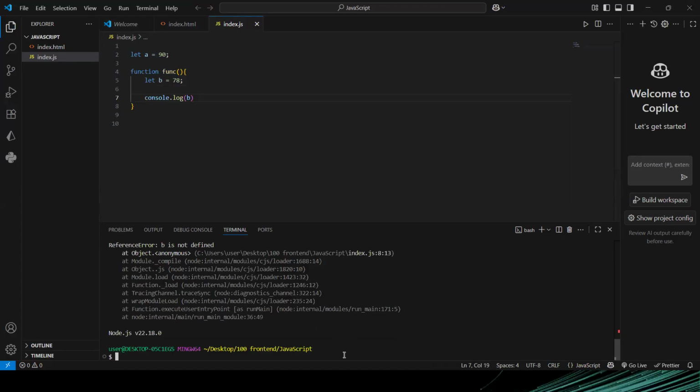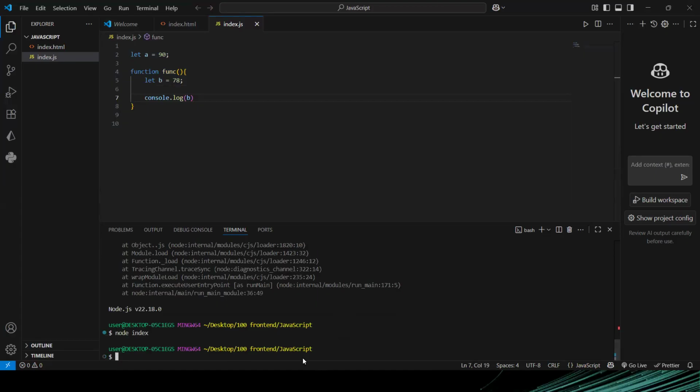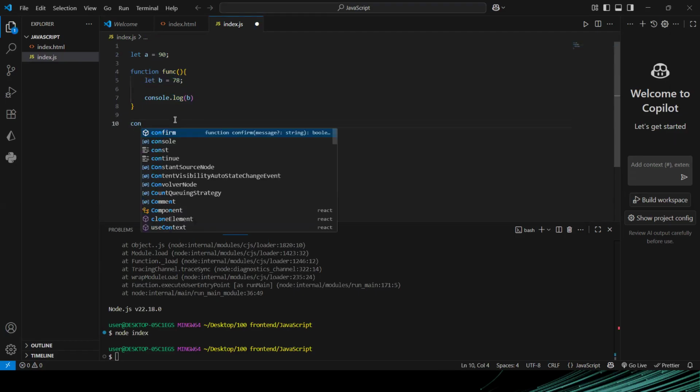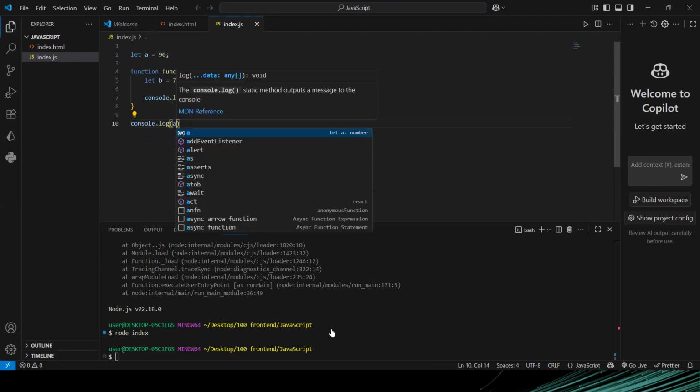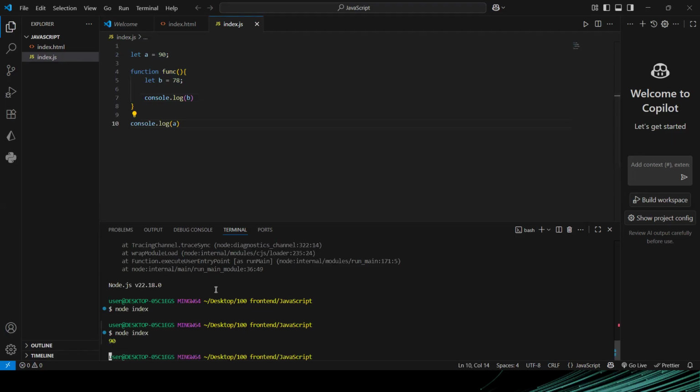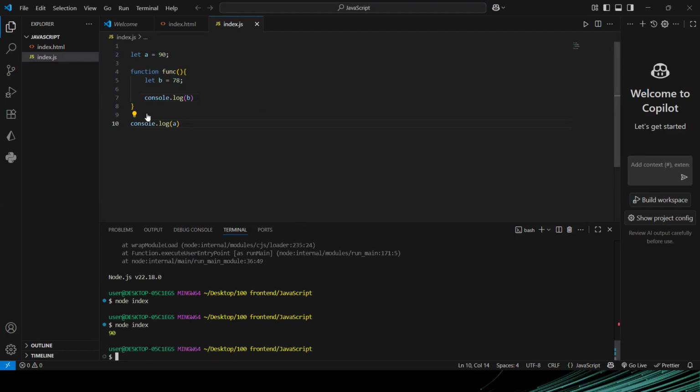If I run this now, there will be no error. Of course, I did not call this function, that's why nothing was printed. I have to call this function. So you can see now that there is no error, because I'm accessing this B inside the scope it was created in. I can access A from anywhere because A is in the global scope. If I run this now, I will get A printed, 90. This is function scope, while this whole file is the global scope.